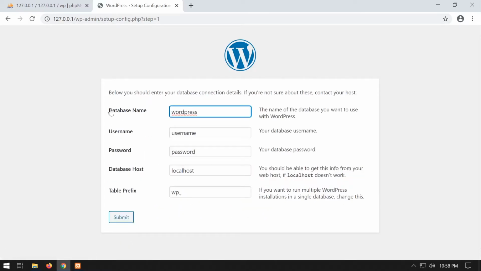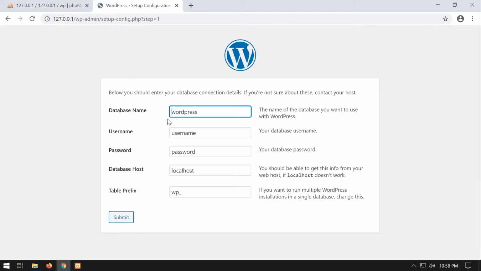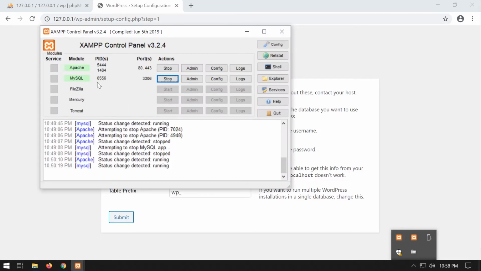So this is what we're going to need. We need the database name. So we've already built a database. It's called WP. We did that earlier. So WP. And then the username. So MySQL is a piece of software, a database software tool. Like I said, it's running right here. So it's a piece of software and it has security.